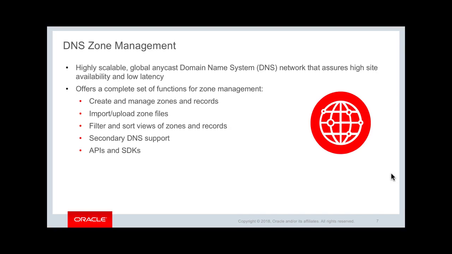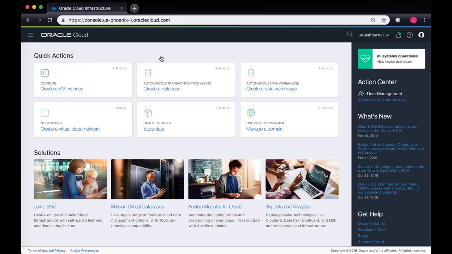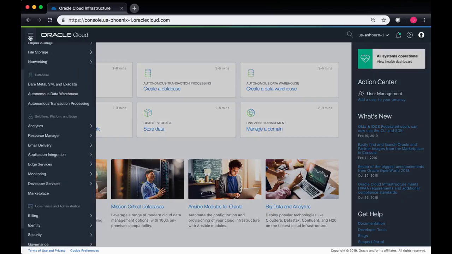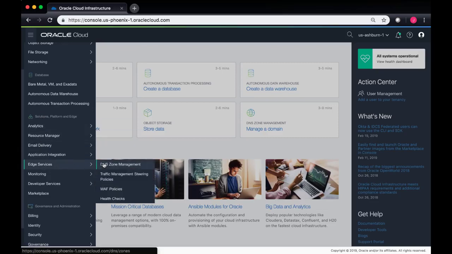You can create zones, add records to zone, and allow the OCI Edge network to handle your domain's DNS queries. So now I'm logged in into my OCI console. On the home page, I can navigate to menu, and within solution, platform, and edge, I have edge services, and then to DNS zone management.